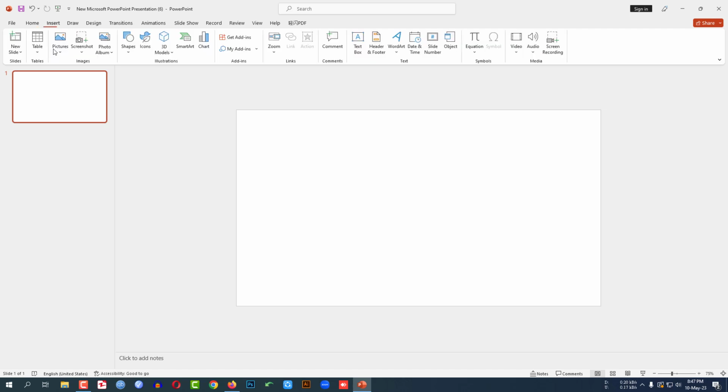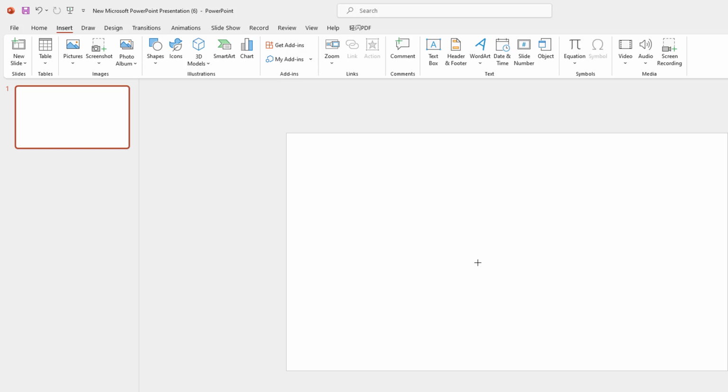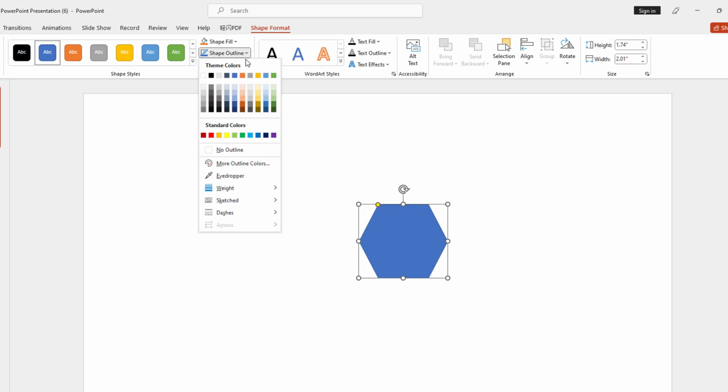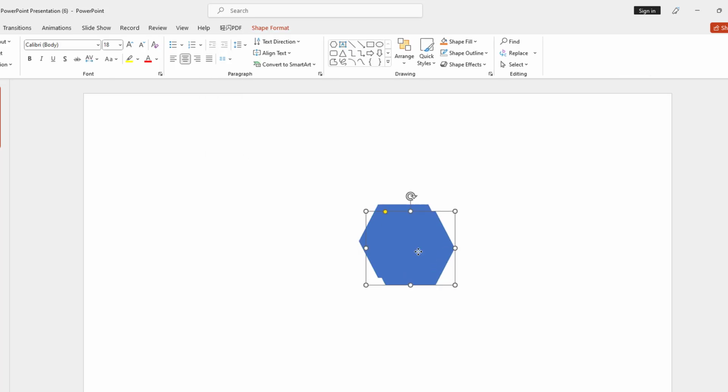Let me go to Insert, go to Shapes, pick a hexagon shape, hold the Shift key and drag it over here like this. Go to Shape Outline, make it no outline. Press Ctrl D to make it duplicate and place it here like this.